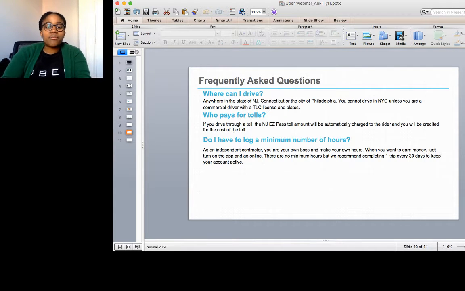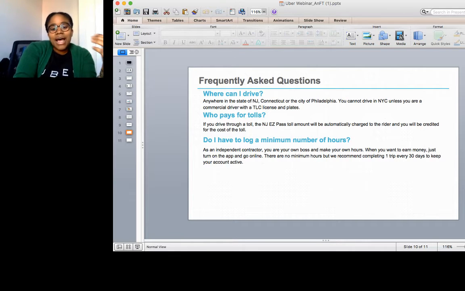Do I have to log a minimum number of hours? As an independent contractor, you're basically your own boss, so you make your own hours. You work whenever you want to work, whatever is suitable and conducive for you. So when you want to earn money, just turn on the app, go online. There are no minimum hours, so we don't say, "Hey, Joe, Jane, go online right now," like you have to work. We don't do that. It's basically up to you.